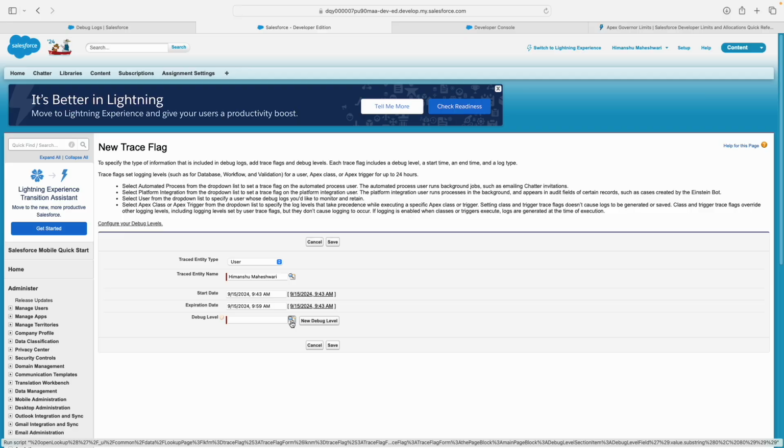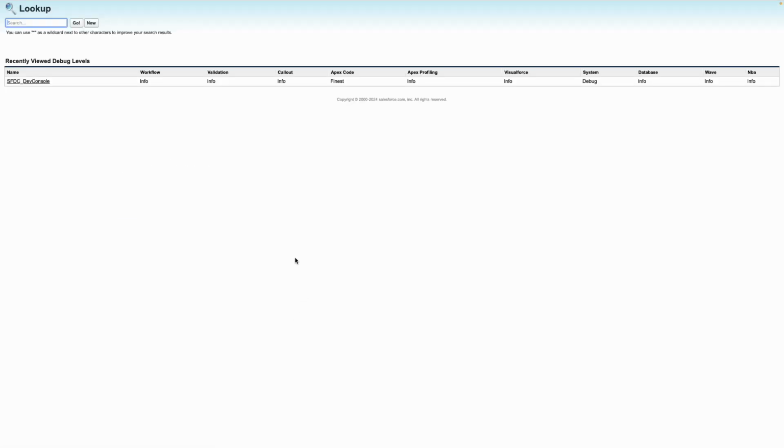A debug level is nothing but a way for you to tell the system what you want to track. Now if you see, there is a debug level created in the system which is called SFDC_DevConsole. Okay, now there are a lot of items that are listed here. What are these? Workflow, validation, callouts, Apex code, profiling, Visualforce, system, database, and Wave and NBA. Right? So you can choose to tell the system that I only want to track Apex code. I don't want to track anything else.